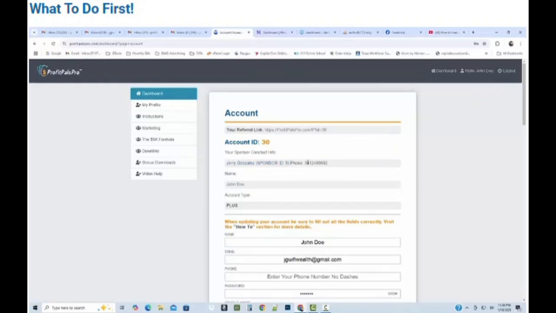And then you have a phone number if they have that listed on their back office. And you'll be able to see that phone number. You'll be able to call them as well if you have any questions, because they are your sponsor and they are there to help you if they brought you into the program. Then of course you have your name, which will be here, and then the account type, which is plus, which is the highest level for this system.